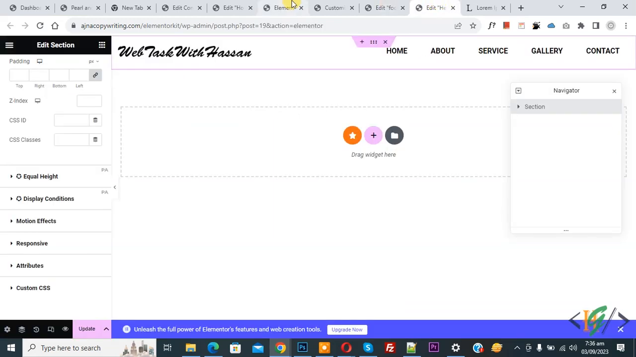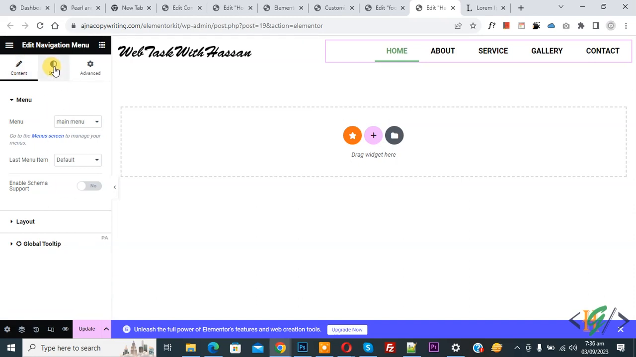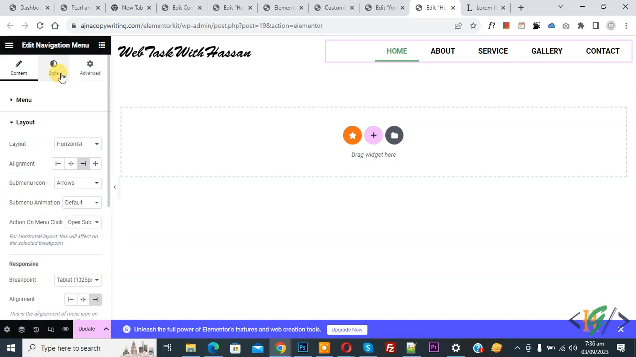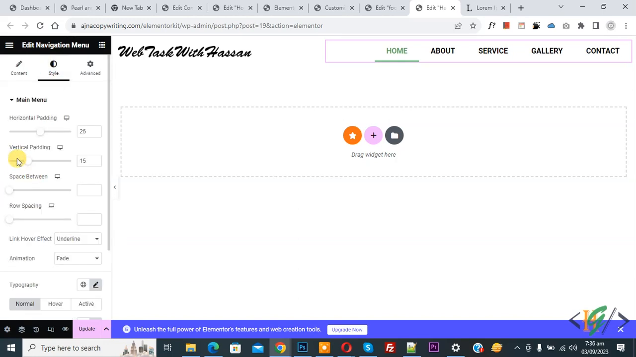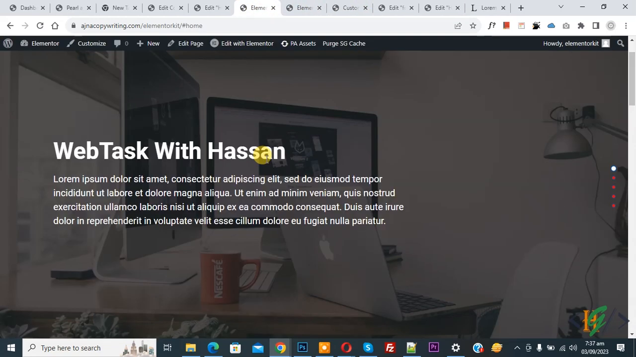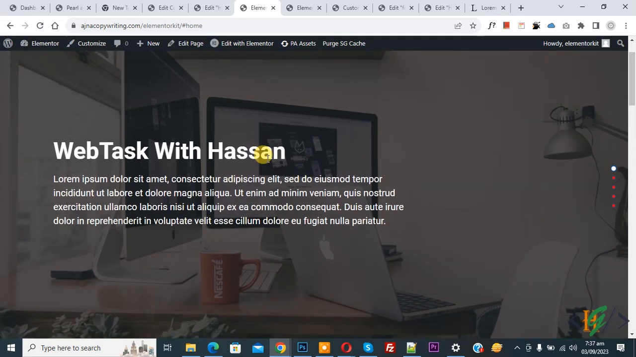Now you see header. Now go to header section and refresh the page. Now go to menu, so click on it and then you see content style, advanced, so click on layout. Now you see different styling. Also you see style, so you can add color scheme according to your requirement. So this is our website. So in this way you can create one page vertical scroll Elementor WordPress website.